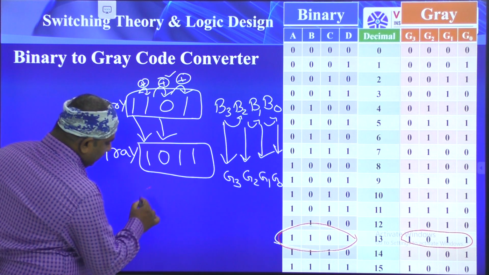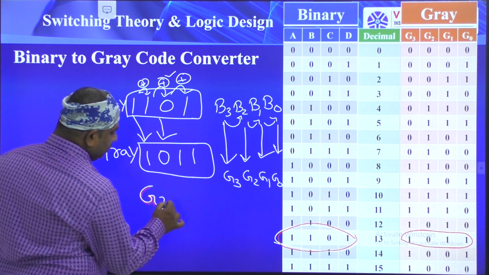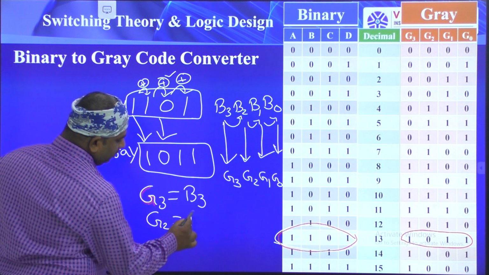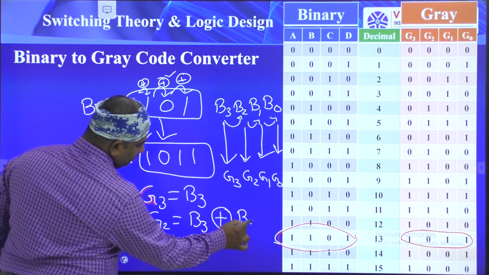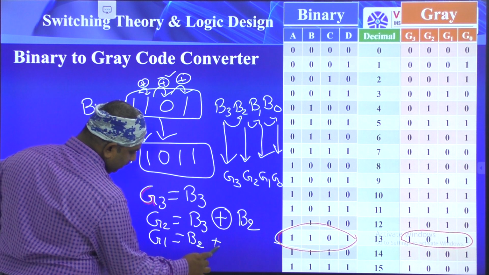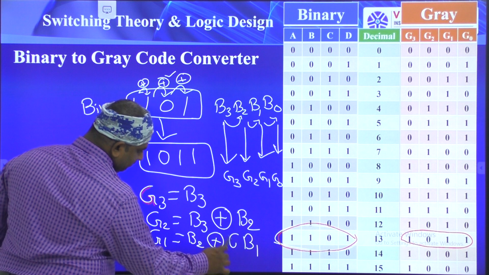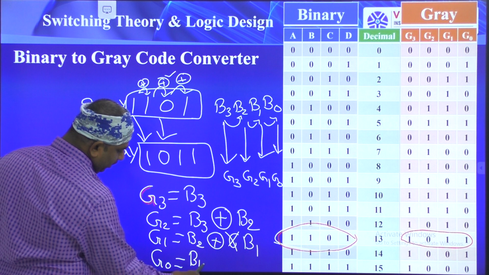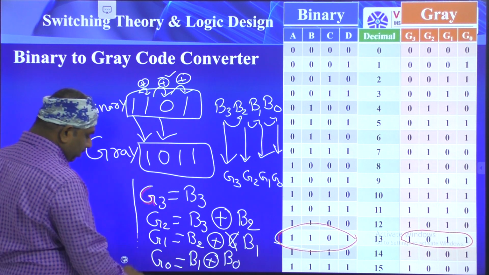So simply you can write: G3 is equal to B3, and G2 is equal to B3 exclusive OR B2, and G1 is equal to B2 exclusive OR B1. Next, G0 is equal to B1 exclusive OR B0. So these are the four expressions.